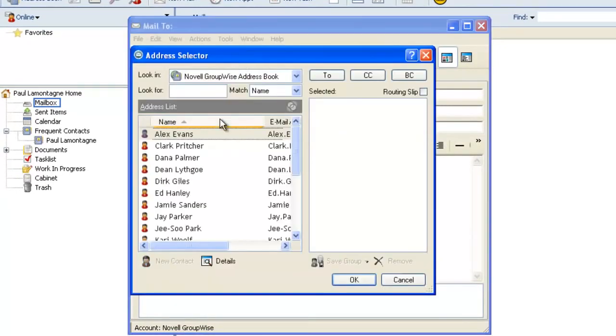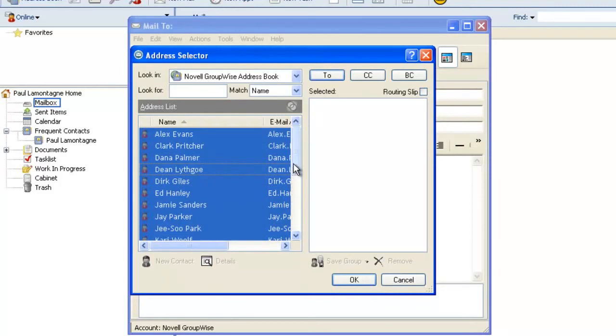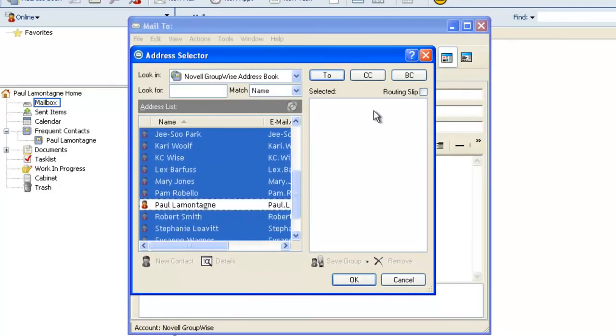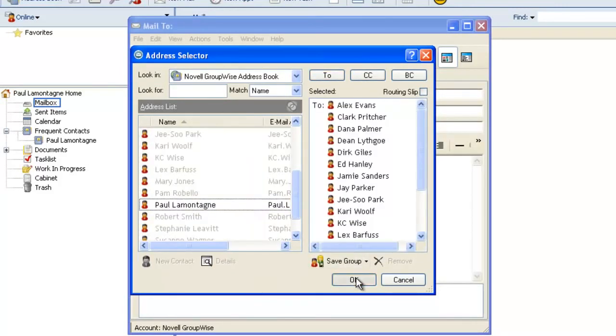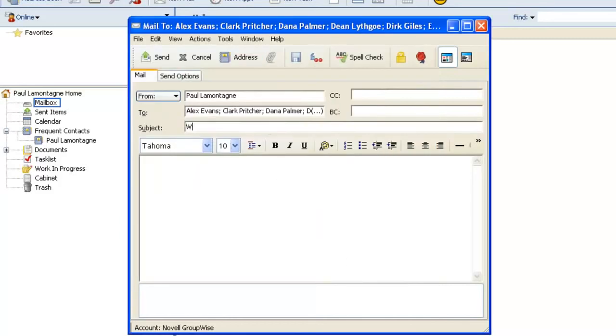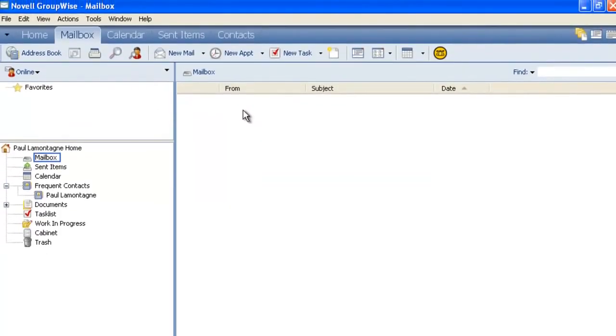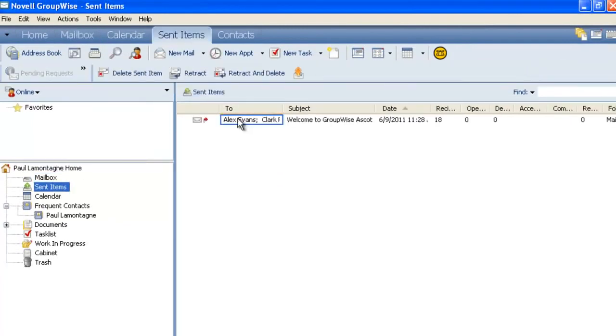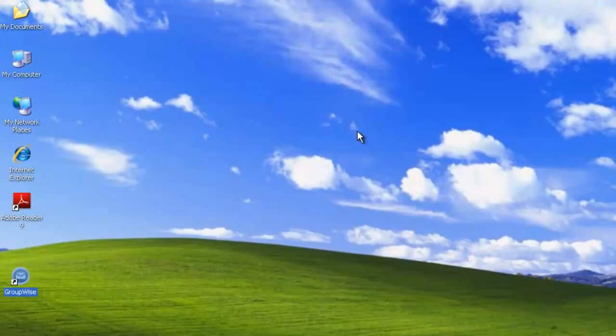We'll open the address book and we'll see all the users in the address book. So we'll select all of them. We'll just deselect my account, select two. We'll click OK, and we'll just give an initial welcome to GroupWise Ascot. And welcome. And send it off. If I look at my sent items, we'll see that the message has been delivered to the recipients. This concludes the installation of the GroupWise Ascot client on Windows through a Samba share.